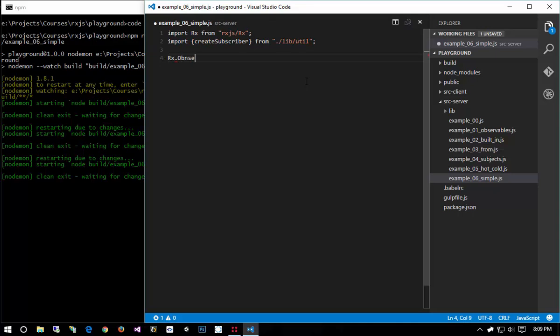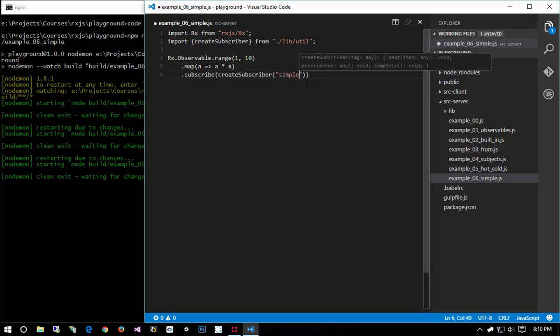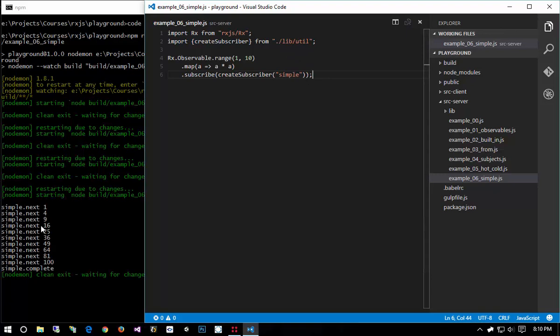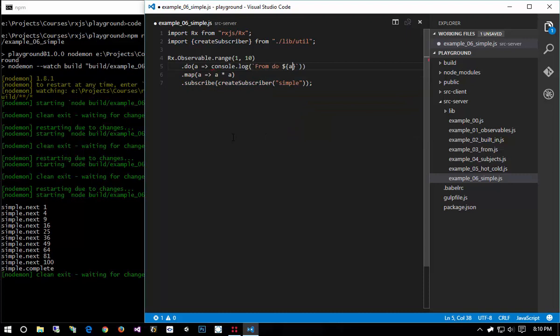Well, if I do Rx.Observable.range starting at 1 and going 10 items, and let's say I did a map here, A goes into A times A, and then we subscribe to it, create subscriber simple, we obviously get the expected output. Let's say we wanted to do something with the value from range before it got to map. How do we do that? Well, you do that with do. So do, A goes into console.log from do A.